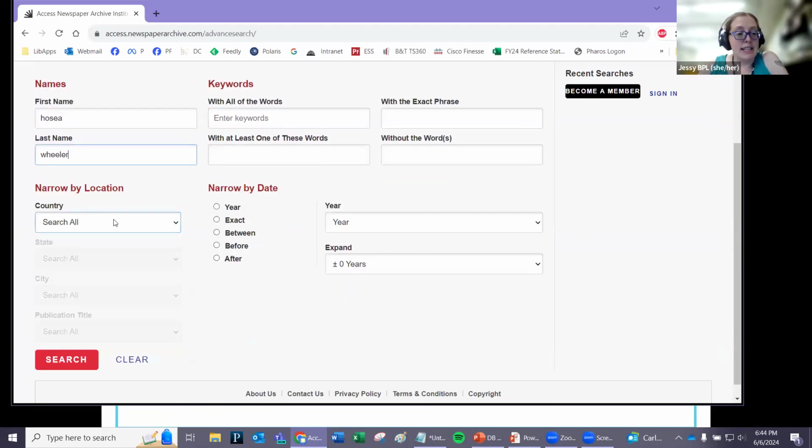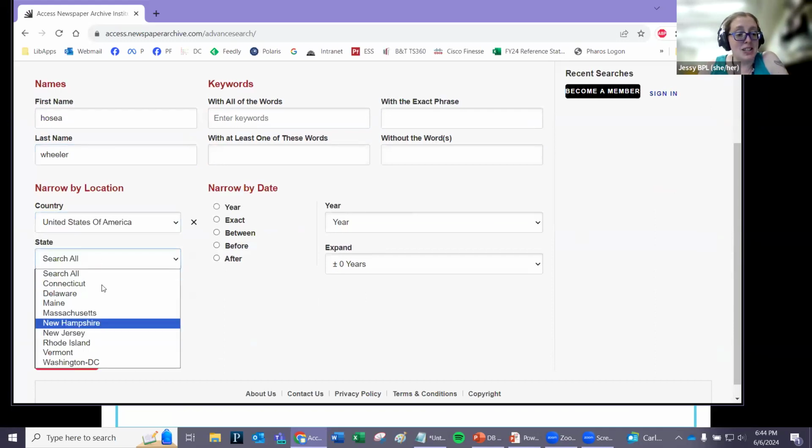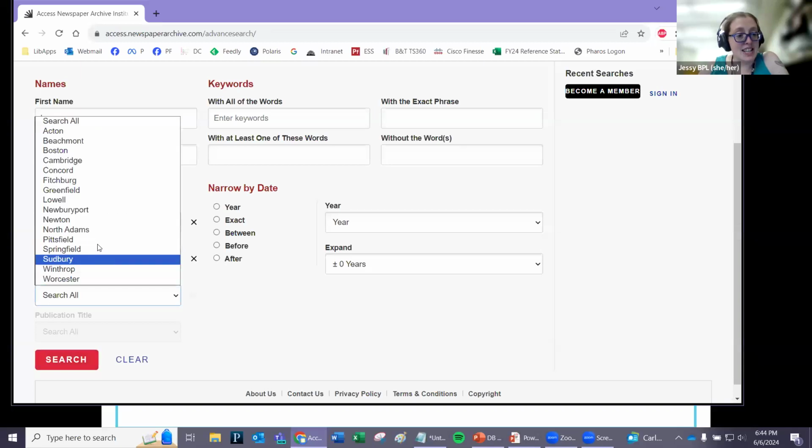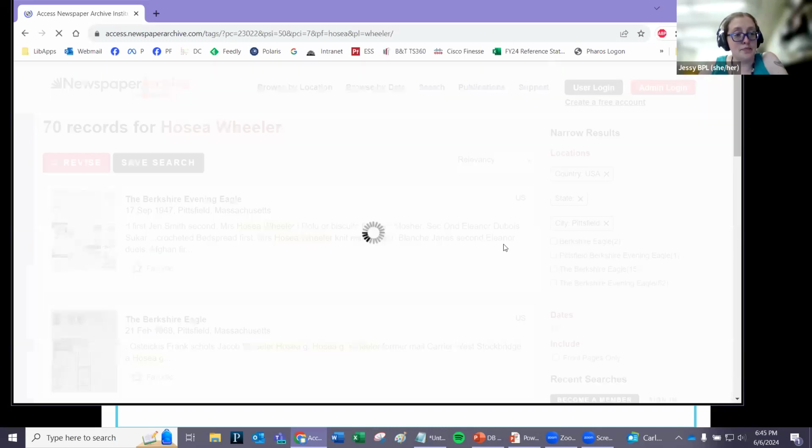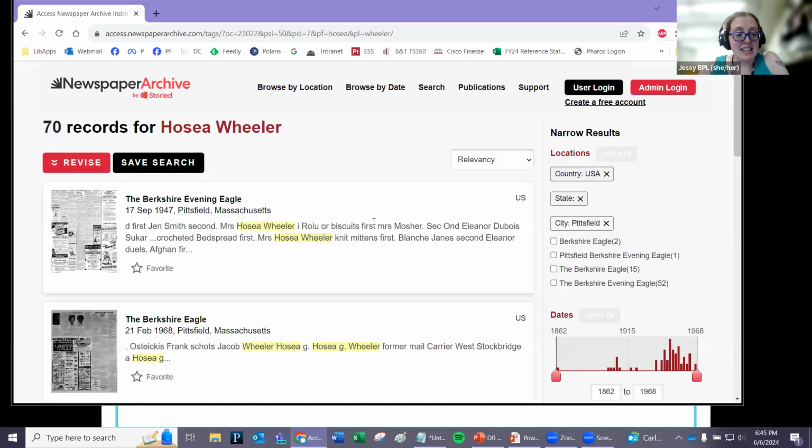Down here, we want to narrow it by location. So we're going to go US. Another reason why this was cool, this actually has coverage beyond Massachusetts. It has most of the Northeast. So we're going to pick Massachusetts and let's say we're going to look for Pittsfield because that's where he lived. Let's see what comes up. Okay, 70 records.